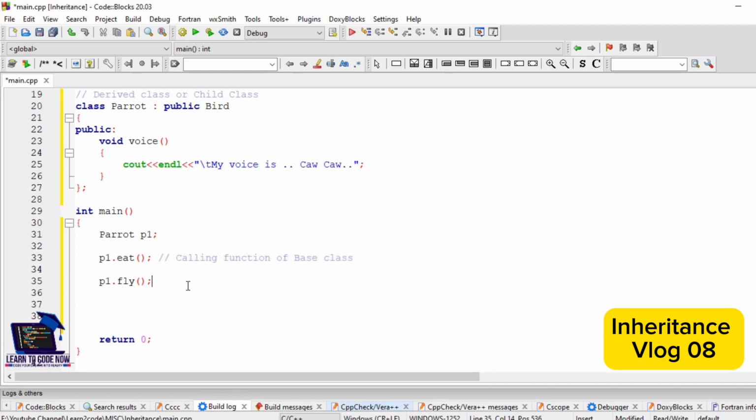and same, fly function is also from base class. So we are calling base class methods or functions from derived class object. Then in the last we will call p1 voice. This is a function of this derived class. Okay, let's build it and execute our code.